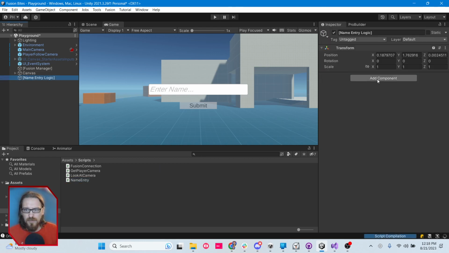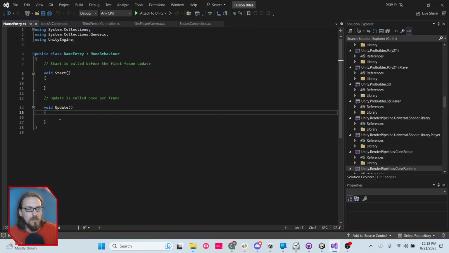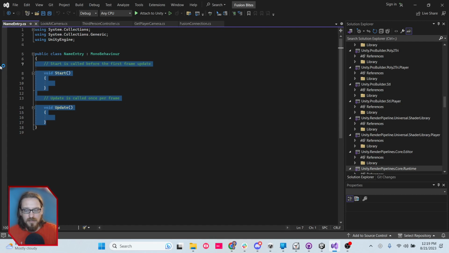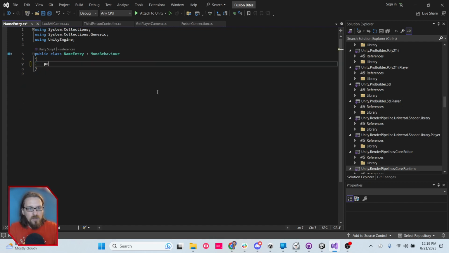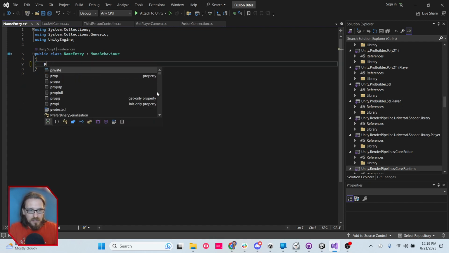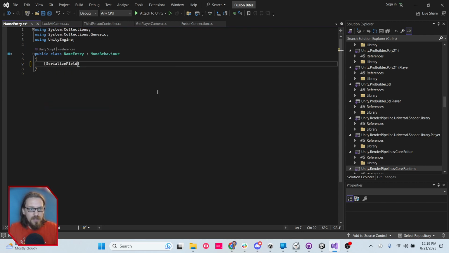All right, so let's go to name entry logic, compiling. All right, so let's put our name entry logic on here, and let's open this up. I'm going to go ahead and delete all this because I don't know what I'm going to use yet. And we want a private, doesn't need to be private, but let's go ahead and keep it private. And this is going to be a Text Mesh Pro.